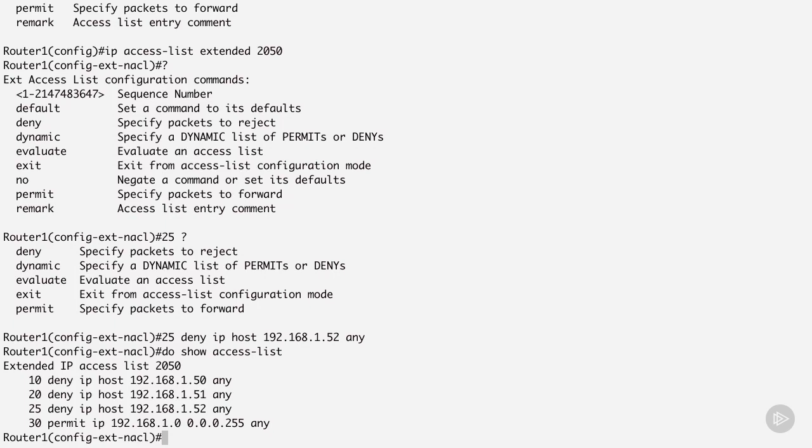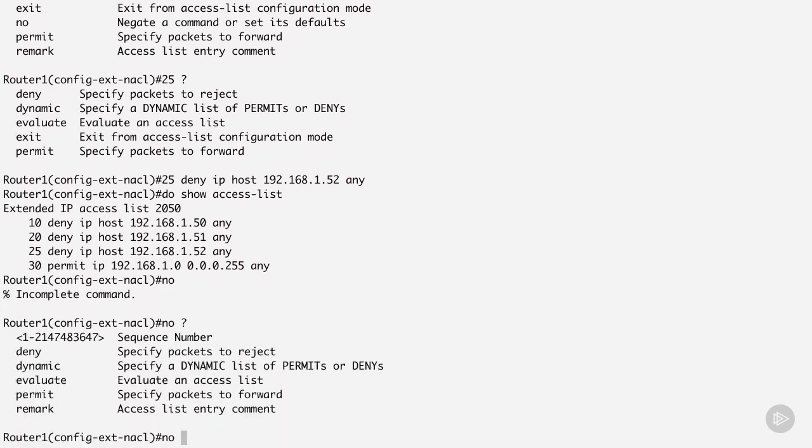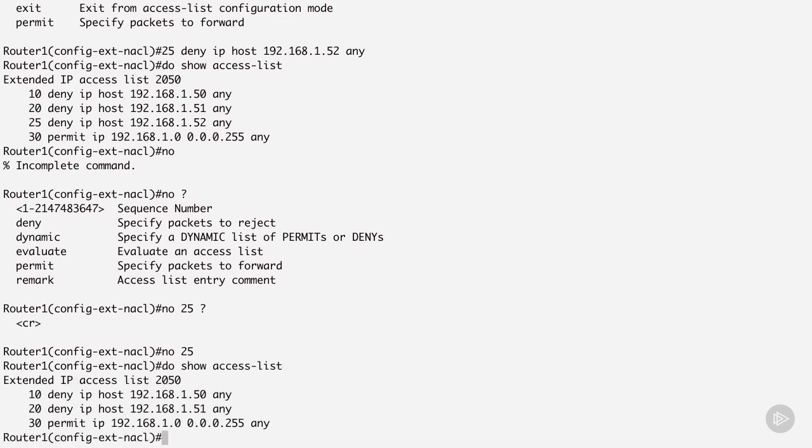One more thing I wanted to show you. Let's say you want to remove an entry from an ACL. If you do that from ACL configuration mode, you can just type in no and then the sequence number you want to remove. Let me try that again. If I hit the up arrow and type no, hit a question mark, you can see I can just type in the sequence number of 25. So let's take a look one more time at our access list. And sure enough, the statement that we just put in there is now gone.